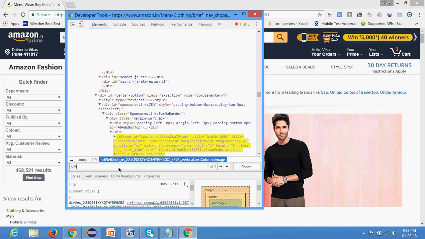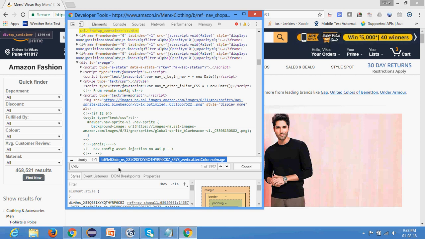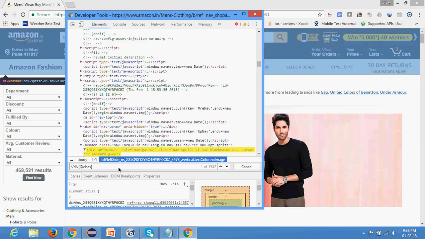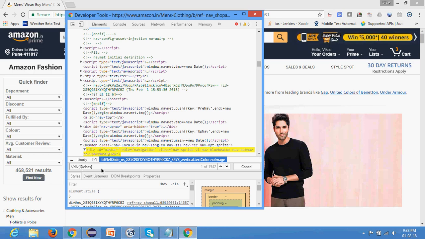So // I want to say div, right? So //div, square bracket, @class, because class is an attribute for CSS. So I'm writing @class, and the syntax is a little bit similar to the XPath.